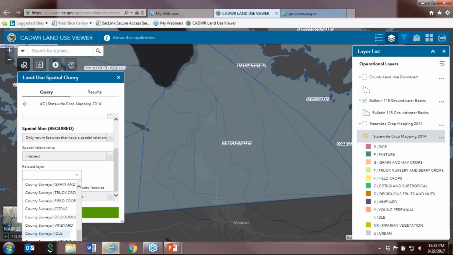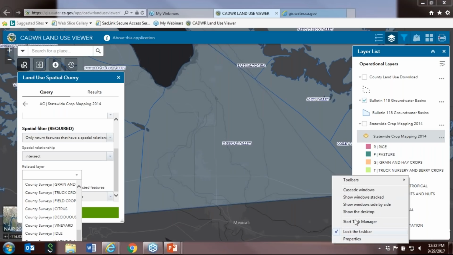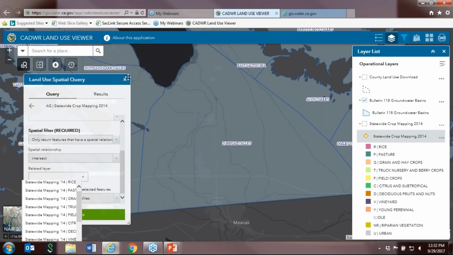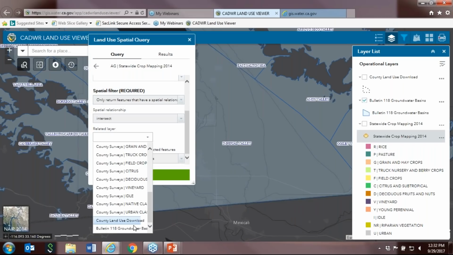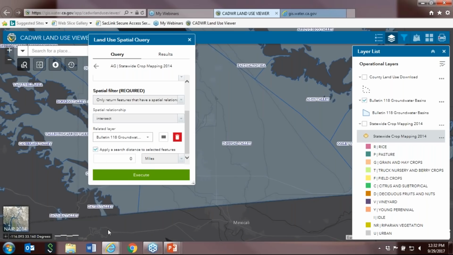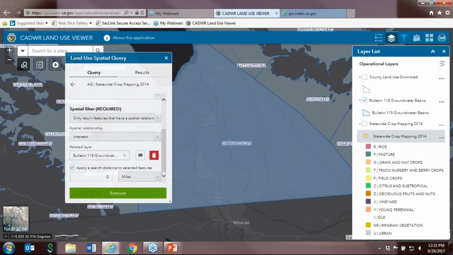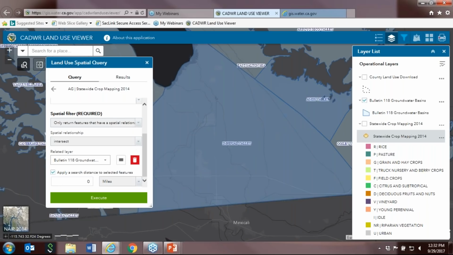We'll choose the related layer. Ooh, I can't see it. Here, you can just take that and move it. All right, so take the widget, move it up if you can't see that layer down there. That's the Bulletin 118 groundwater basins. Choose the square, select the basin. You can also select multiple basins if that's your intent, but here we're just going to do Imperial Valley.